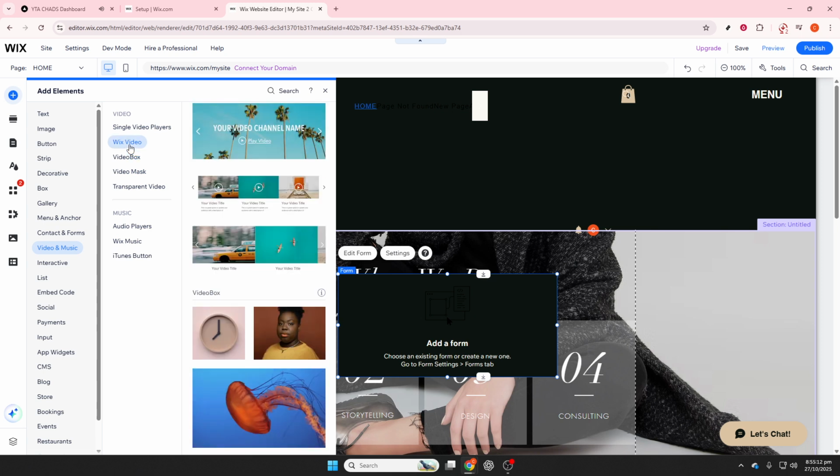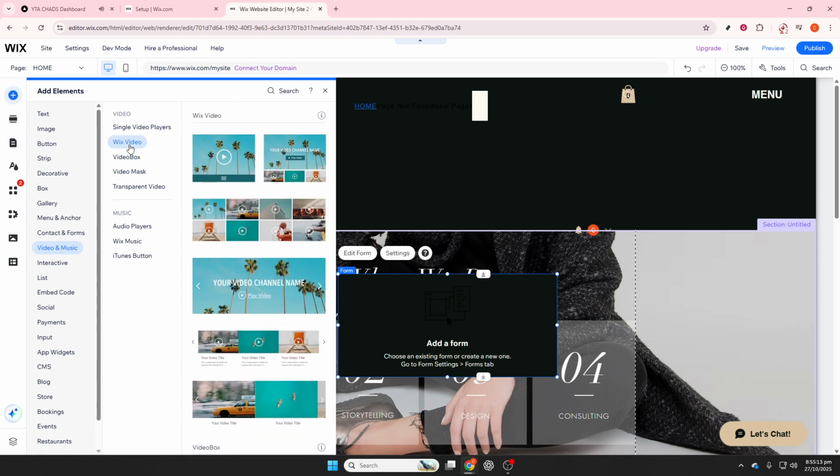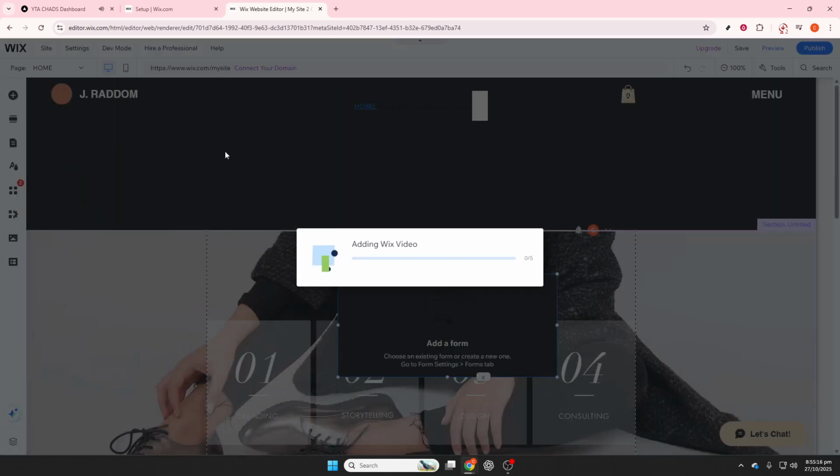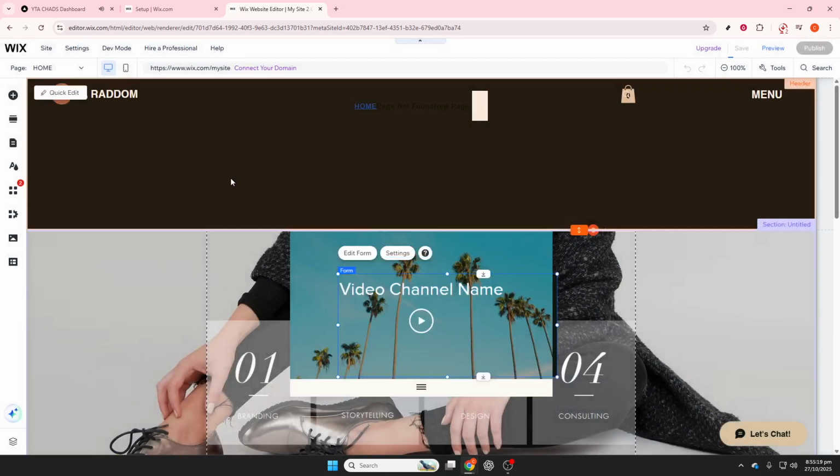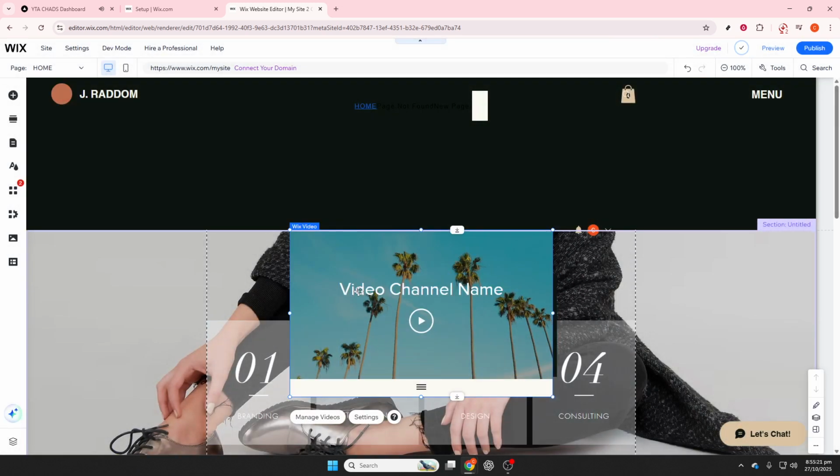Next, let's set up your channel. When you've positioned your video player, click on the Wix Video box and hit Manage Videos. This leads you to the dashboard where you'll navigate through Wix Video app to channels. Here, click on Add Channel and select Live Stream. It's time to name your channel. Think of something that resonates with the content you'll be streaming, such as live events or weekly classes.